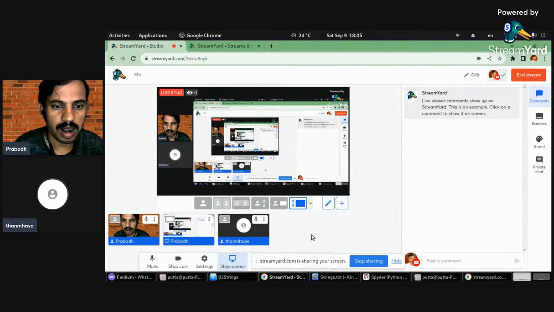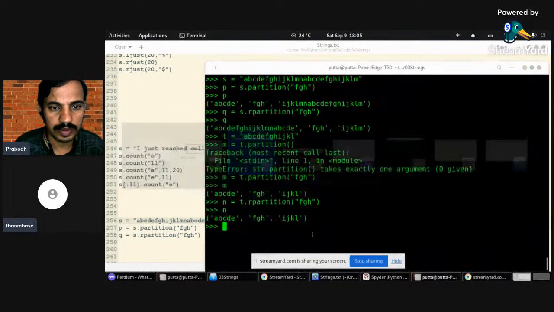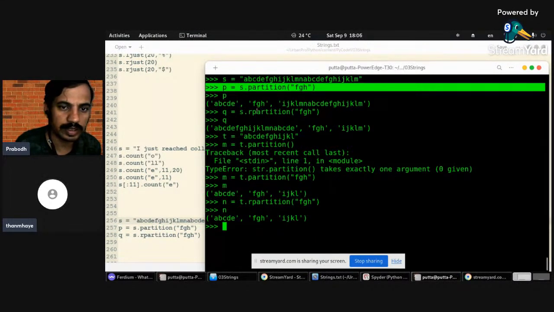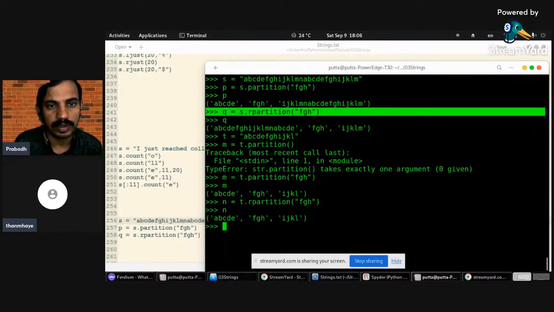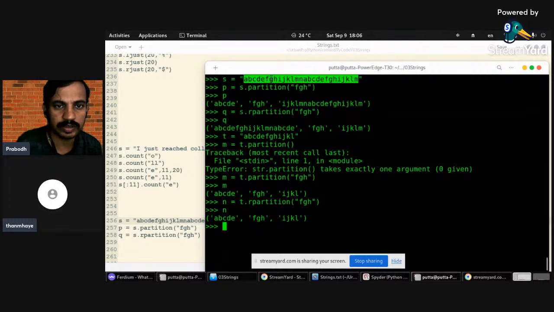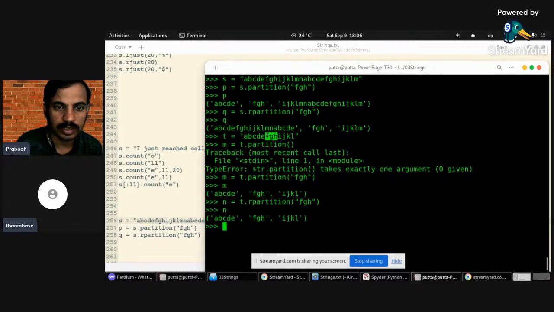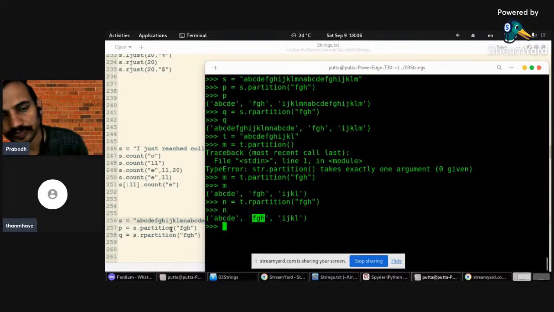Yes, sir. Now I can hear you. So you understood the idea of partition and R partition? Yes, sir. So only if there are multiple occurrences of FGH do they make a difference. Otherwise, they would be the same. Here there are two occurrences. That's why the results are different. Whereas in case of T, there is only a single occurrence. So whether I do a simple partition or an R partition, in both cases the result would be the same.